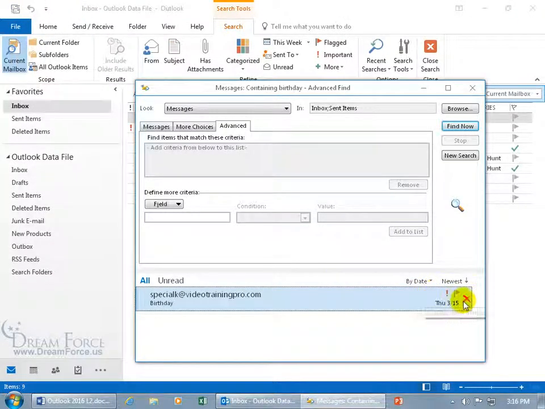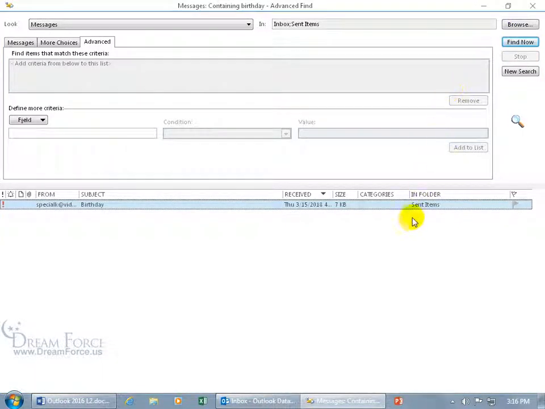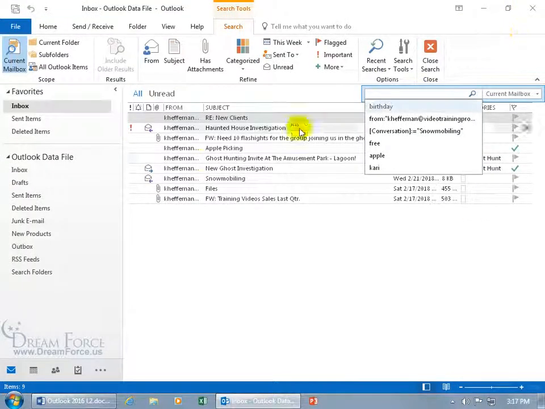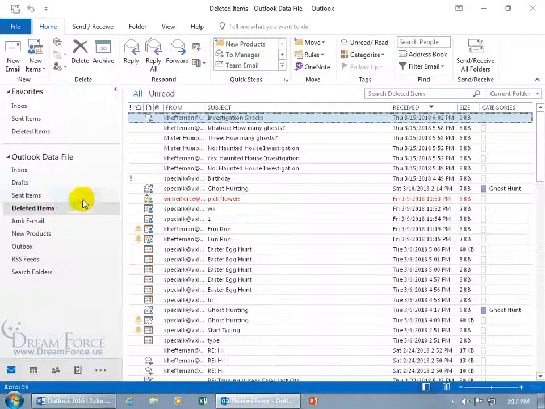And then if you hover over it, you can delete it. Let me go ahead and maximize that, because when I maximize that to fill up the entire window, I can see the additional fields here, including what folder it's in, the sent items. So when I hover over it and I delete it, it goes from the sent items to the deleted items. Close out. Alrighty, come over here to deleted items. And there it is, exclamation point, high importance for the keyword birthday.